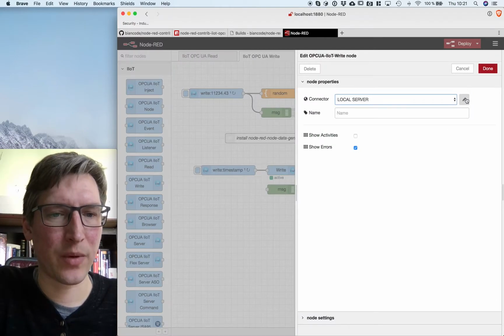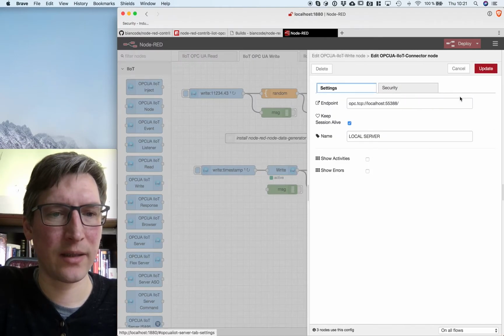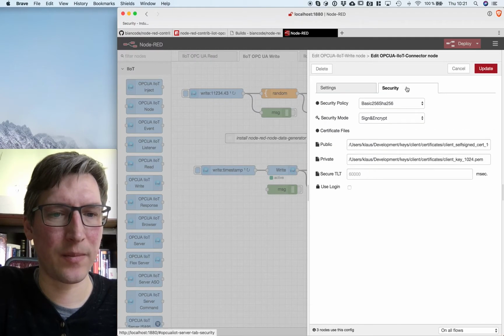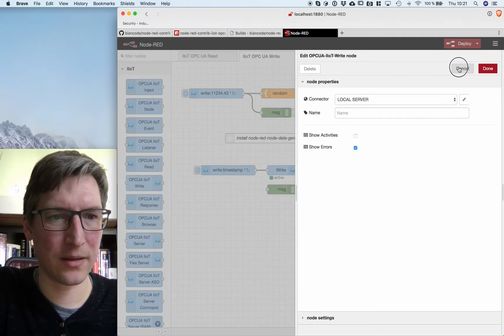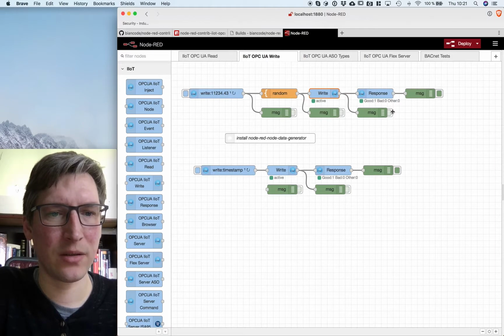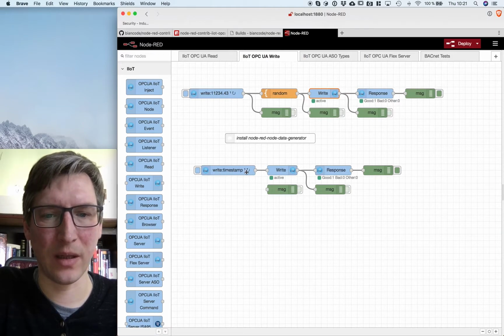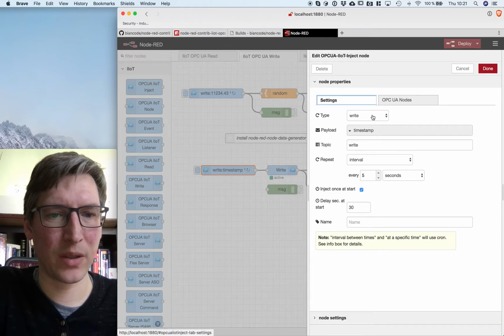Also, the write operation is working with the connector client. So we set up here also sign and encrypt, so it's all signed and encrypted in communication, and it's working well. Also, date time, we could set a timestamp to a variable here.